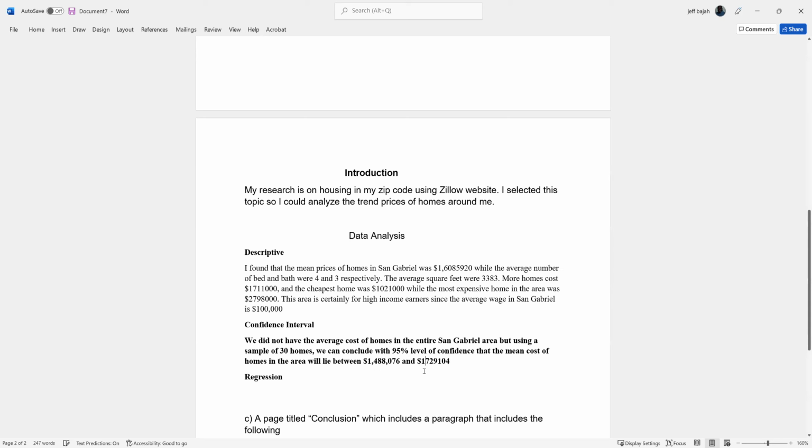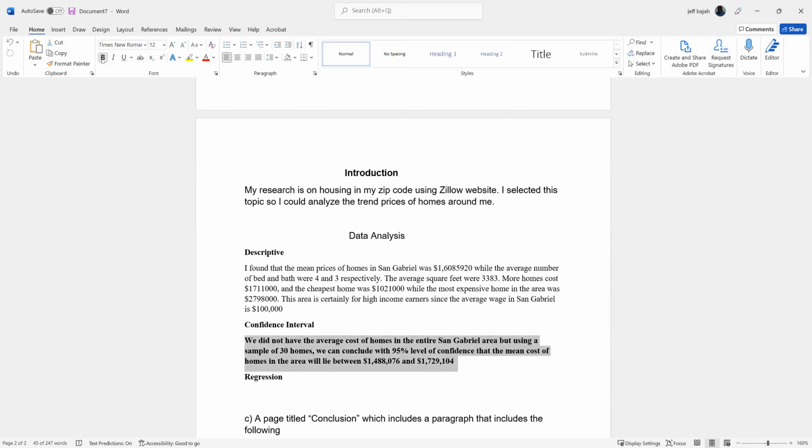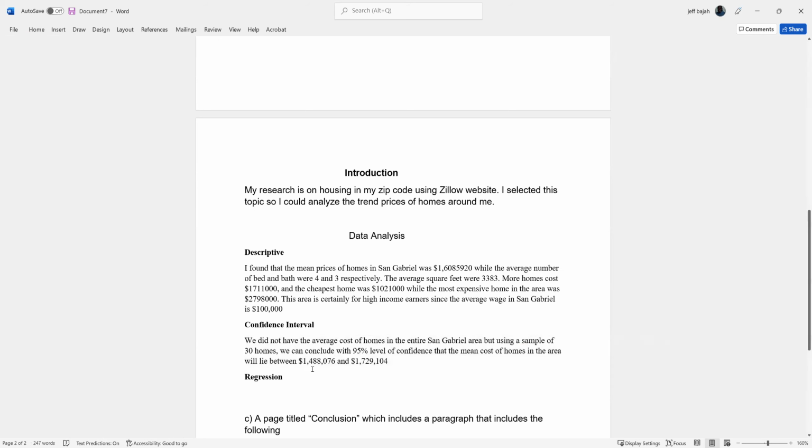And remember, the goal of the confidence interval is to, in fact, tell you where the population mean will lie. So it gives you a range, right, that it will fall into. And so that's what we're saying, right? So we're saying that for the whole of that city, we have 95% confidence that the average cost of homes there will fall within these two values. All right, that's what we are saying.